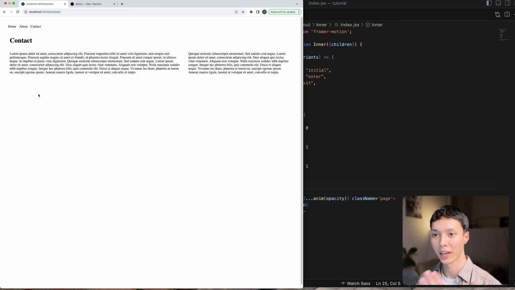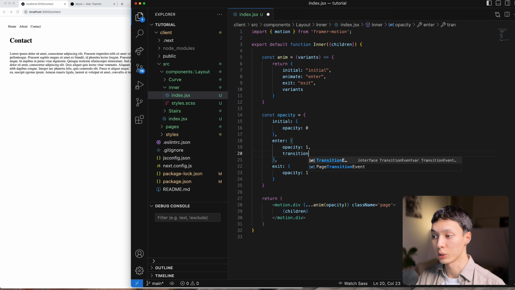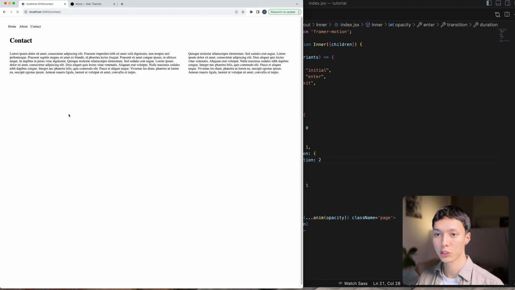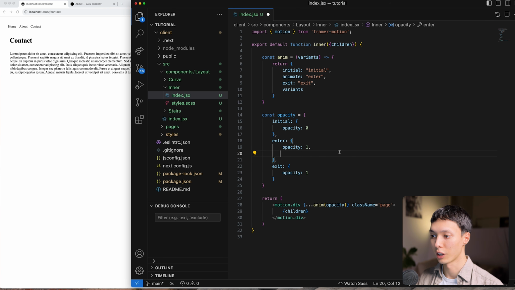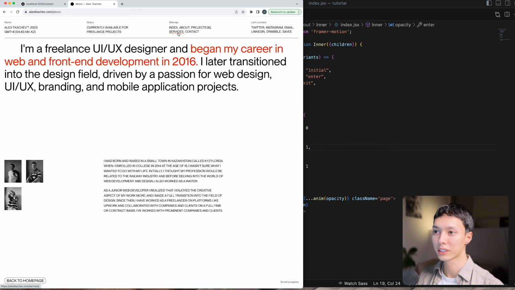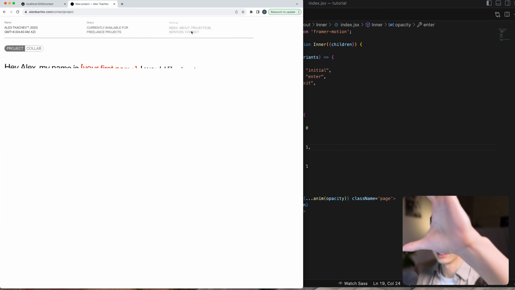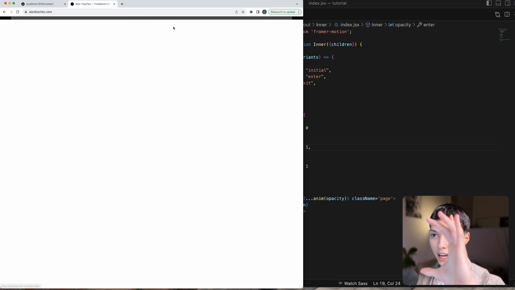And now we can see that we have this opacity animation at first, but there is no exit animation for now. It's only an enter animation, so it looks a bit weird. And here I could change the transition and add a duration of like 2 seconds. And here, if I refresh, you're going to see that it takes 2 seconds before appearing. But for now, I'm going to remove that. And now if I look at this, let's see the different kind of animations that he put for his page transition. Okay, so I see that there is a sliding div that comes on exit animation.